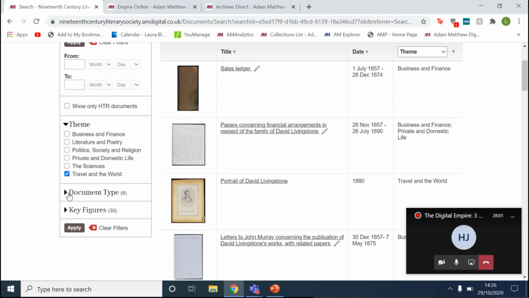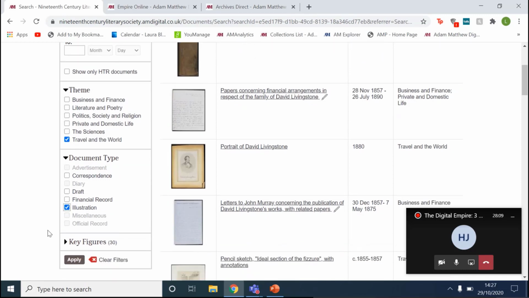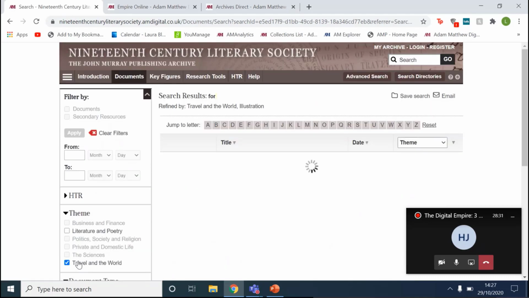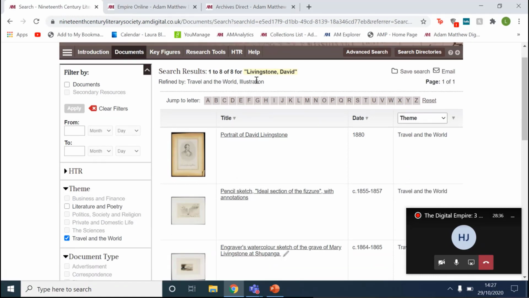And I'm just going to choose as a theme travel and the world, because we're interested in colonialism and the empire. And as a document type, I'm going to choose illustrations. So let's say I've got a research project and I'm particularly interested in illustrations of the empire and of the history of colonialism. I'm going to start my research this way, and just press apply to apply those restrictions. So now we've got 8 results, so we've narrowed down the search significantly.